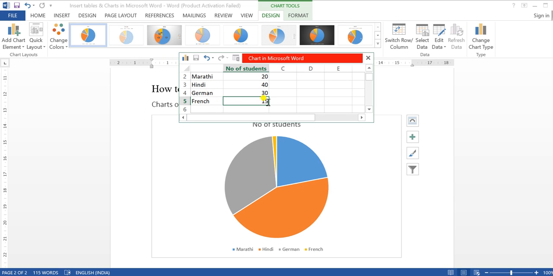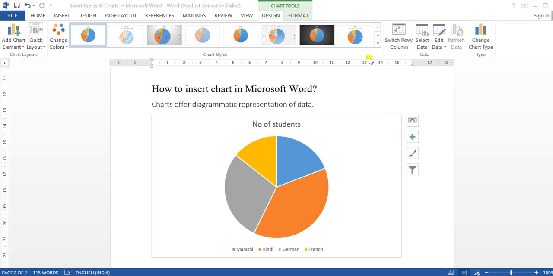Whatever data we have added, according to that the chart is displayed. You can see the least is French, that is 15. So French you can see here 15 students, German 30, Marathi 20, and Hindi 40. So according to this, the chart is created. After adding the data, you have to close this Excel sheet. So in this way, we can add or insert a chart in Microsoft Word.